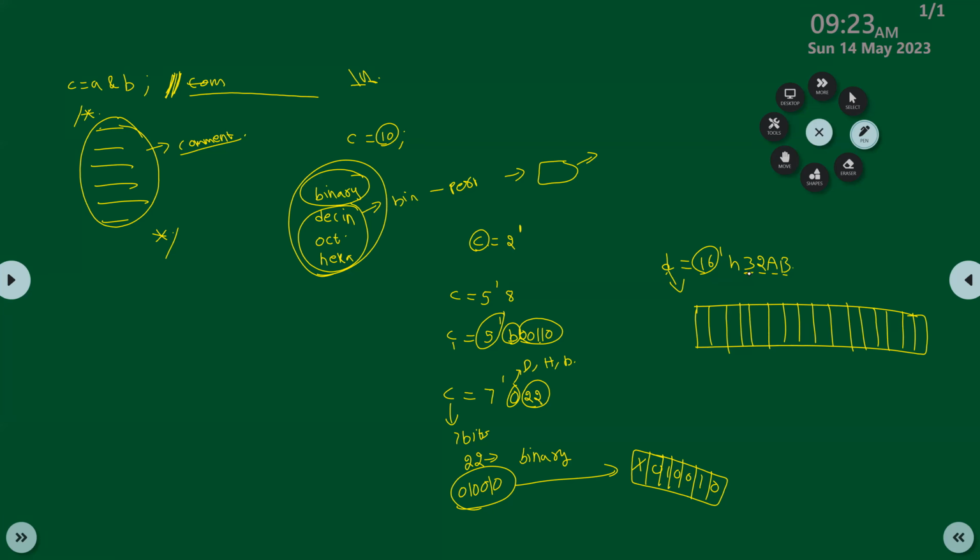Now if you see, 3 means 0011, 2 means 0010. I'm directly converting because 16 is 2 power 4, and binary is 2 power 1. So I can represent each hexadecimal digit with 4-bit binary. A means 1010, B means 1011. This is how, if you are declaring any variable in Verilog, it will be stored in the memory in the same way.